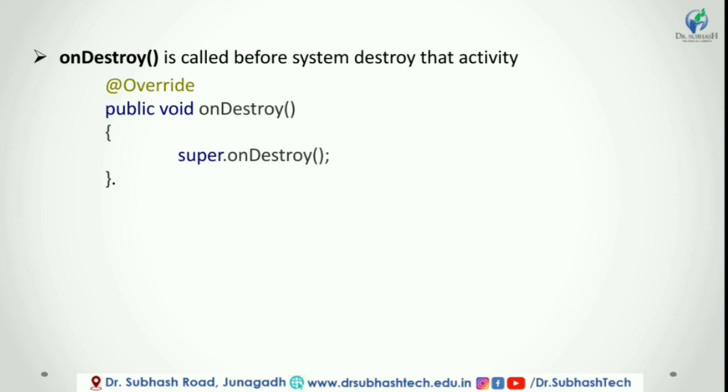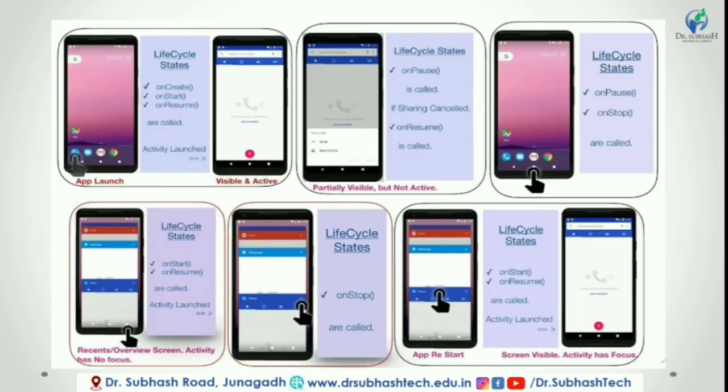The onDestroy method will release all the resources which are not released by the previous callback onStop method. So these are all the methods which are available in Android activity lifecycle in detail. In the figure we can see the real example of Android activity lifecycle using dial app.